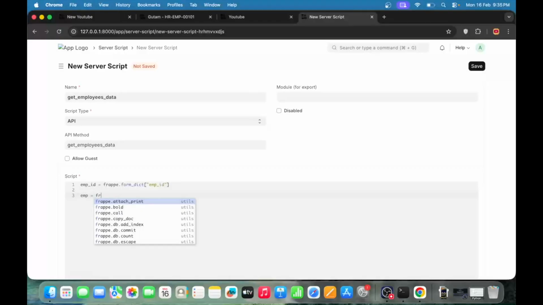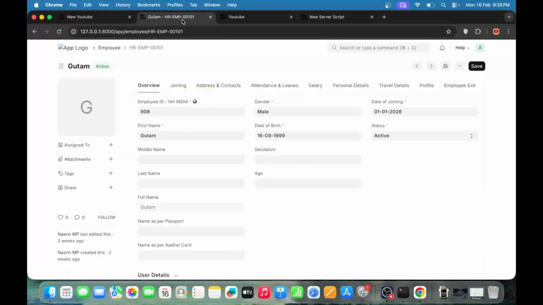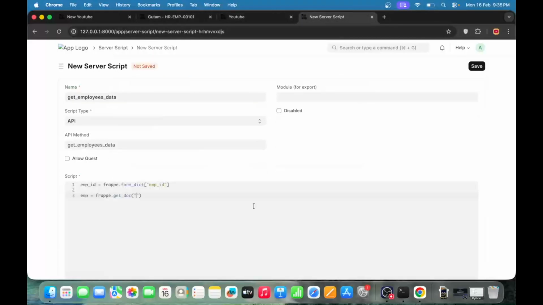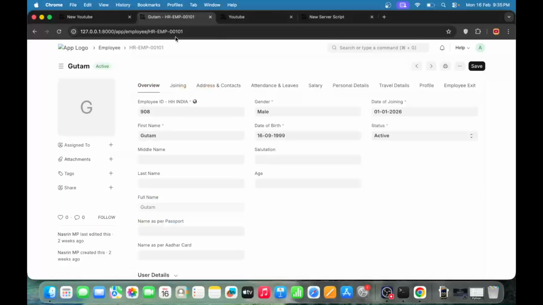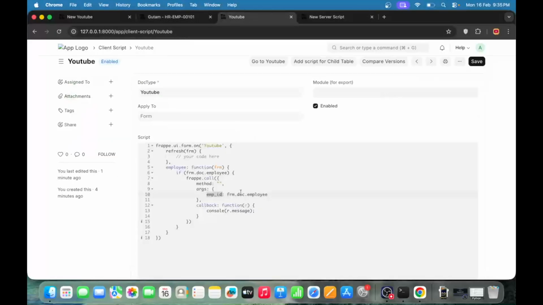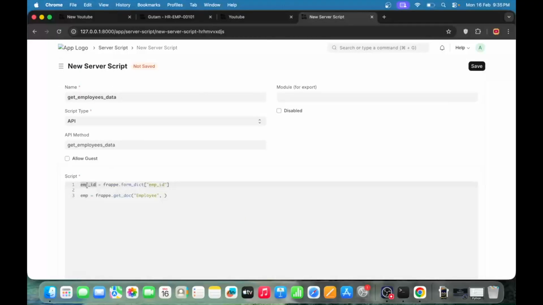So how to fetch this? Frappe dot get doc, and here you have to give the name of the doctype from which doctype you are going to fetch the value. So in this case, from the Employee doctype I am going to fetch the value, Employee, and you have to pass the employee ID. From the front-end JS part I am passing this employee ID and I am receiving this employee ID. So I will pass this emp id here.